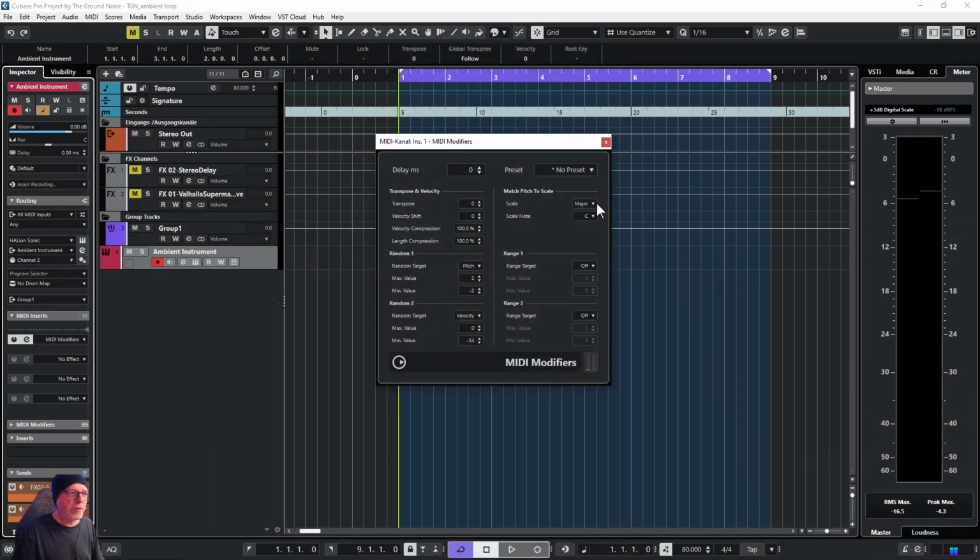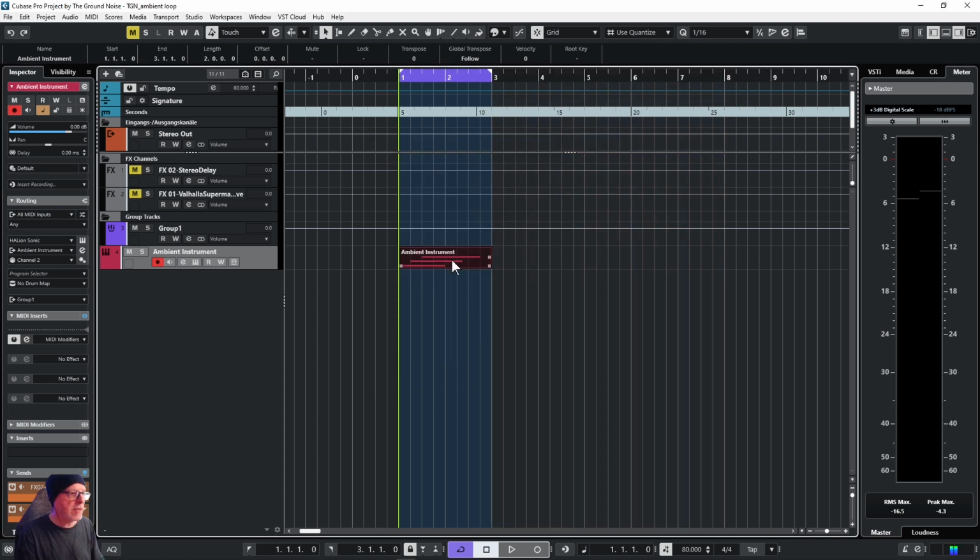So let's go with like C minor. There's nothing wrong with C minor. Everybody loves C minor. Let's run a little test, okay? So you will see that the chord changes every time.